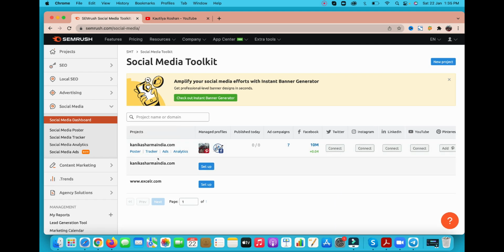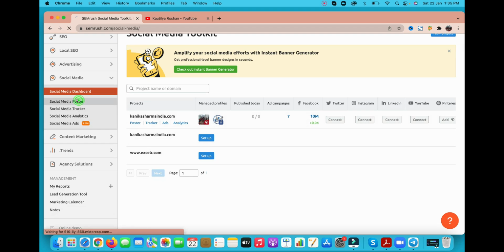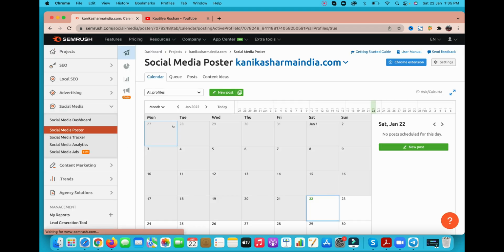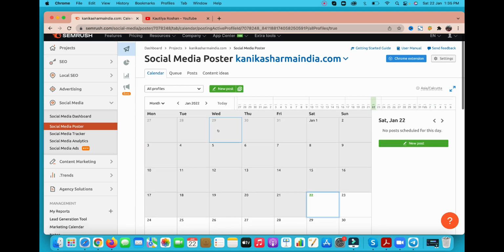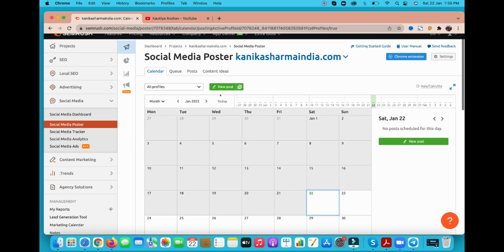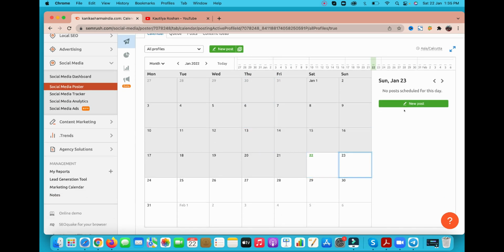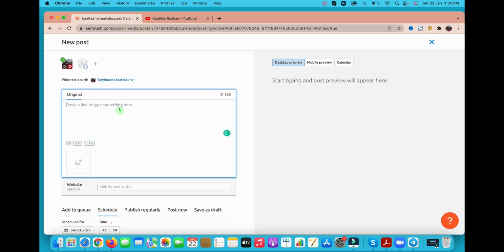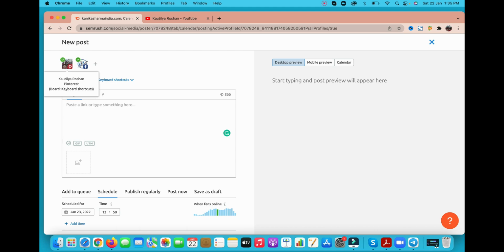Then I can click on the social media poster. Once I click on this poster, I can schedule a post here. Whatever post I want to schedule, I can go and schedule. So for example, suppose I want a new post to be scheduled. I can write it here and select the account that I want, a Facebook page or Pinterest account. Then I can add further.